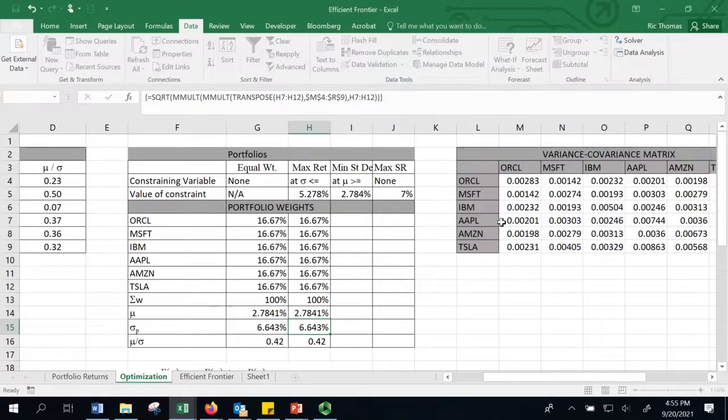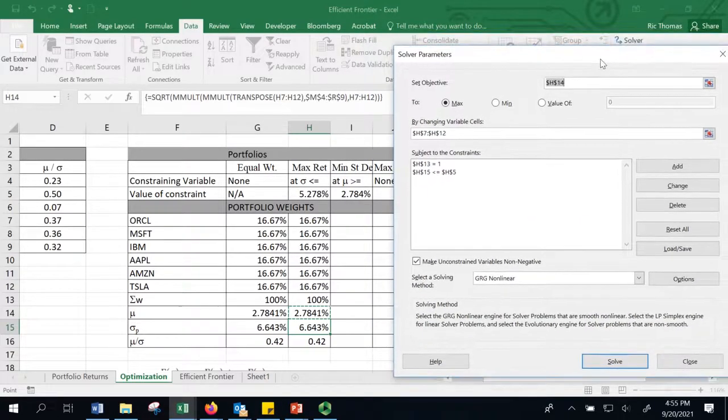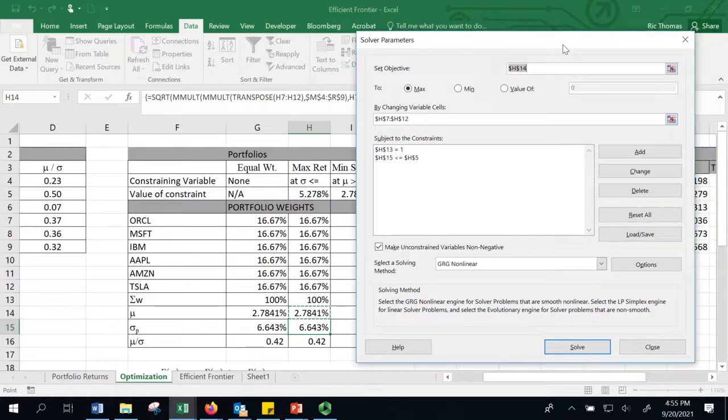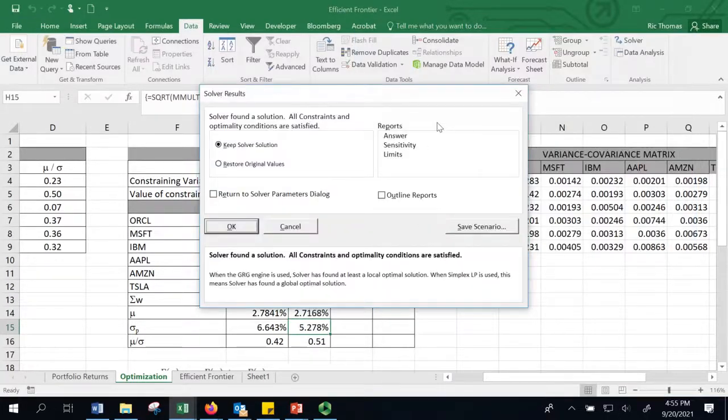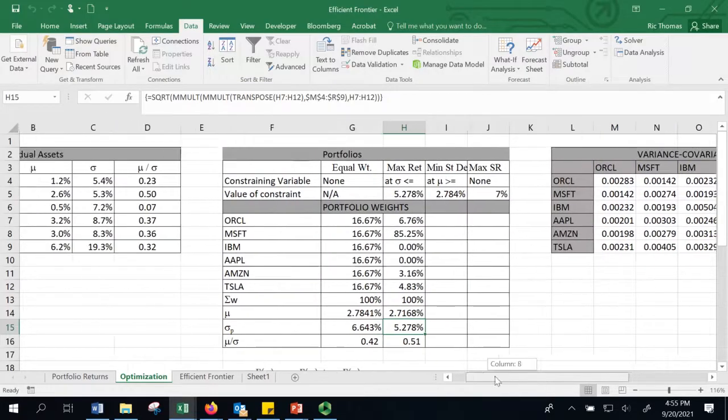Okay. I could put in a long only constraint here too if I wanted to, but for now I'm not going to. So I could constrain the weights to all be greater than or equal to 0. I'm not going to do that. I'm just going to let it rip and see what we get. Okay. And it says, oh, you got a solution. Great. And it gave me some really different numbers, doesn't it?